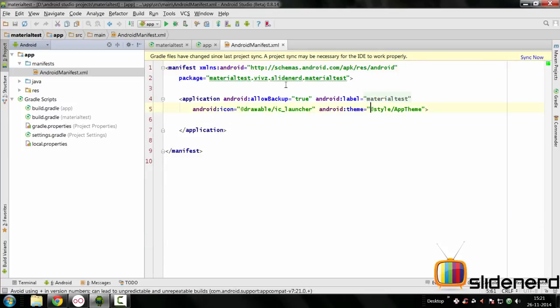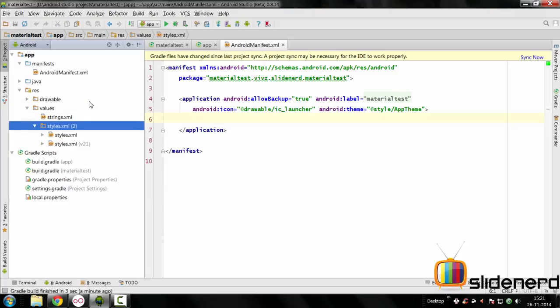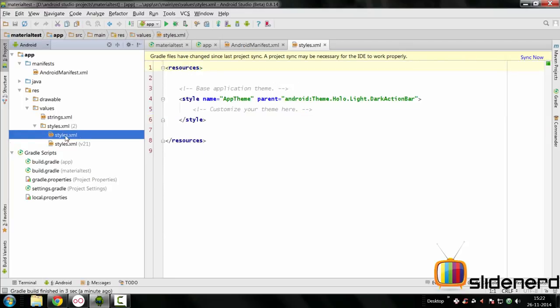So there's our manifest file. It says style/AppTheme. Now the first thing is, let's go to the styles and take a look at what that styles file really looks like. There's styles.xml. There are two files, as you can see. There's a v21 and then there's the normal styles.xml. Let's open the normal one first and take a look at that. It says AppTheme, parent is Android theme holo light dark action bar, and so on.